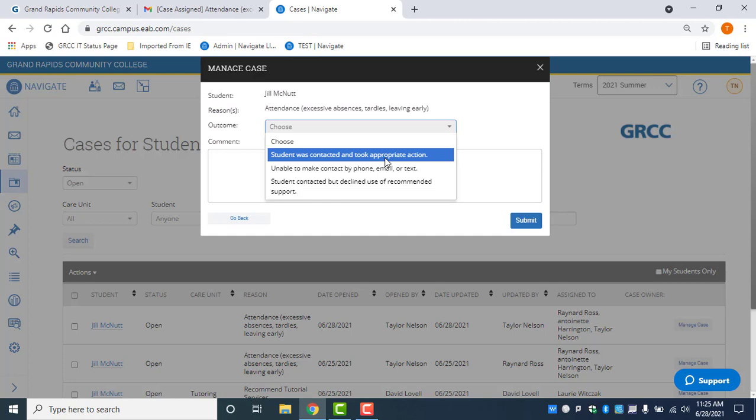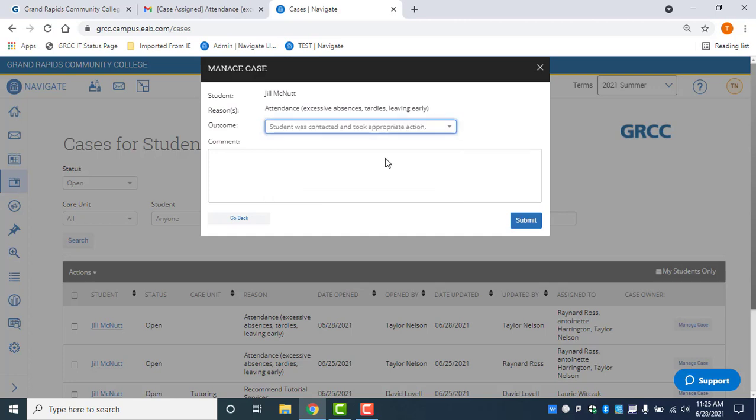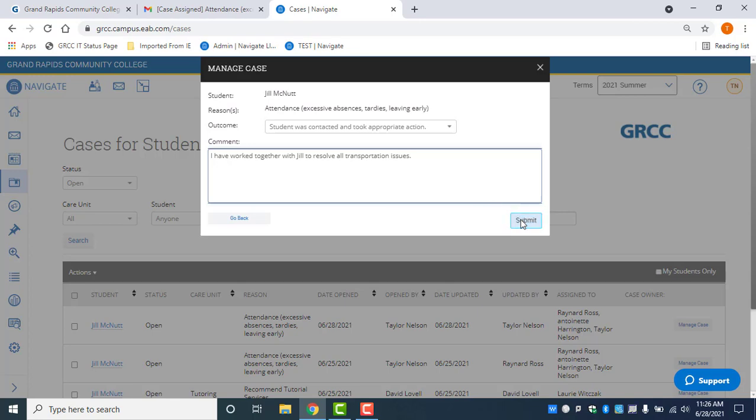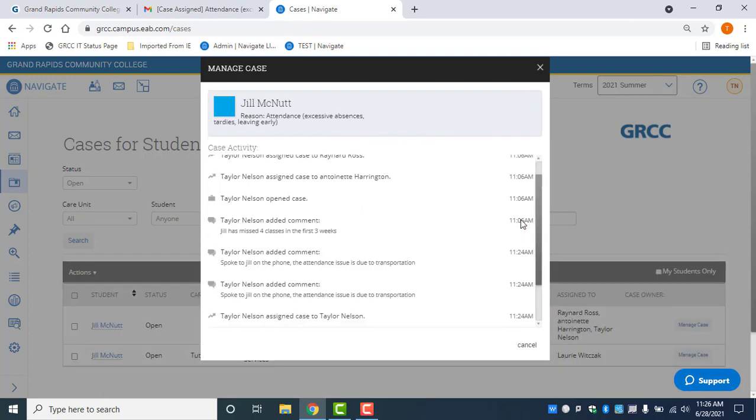So since I'm the person who was helping with transportation and I know it's all settled now, I would just hit this student was contacted and took appropriate action and say, I have worked together with Jill to resolve all transportation issues. And then I could hit submit, and it would officially close this case.